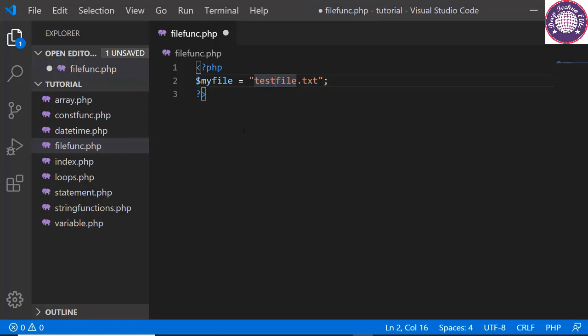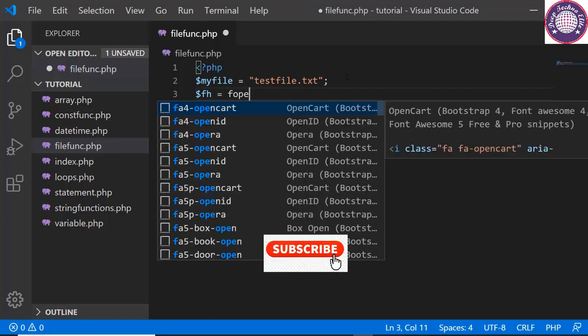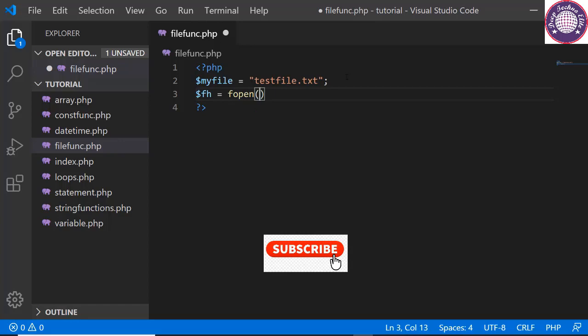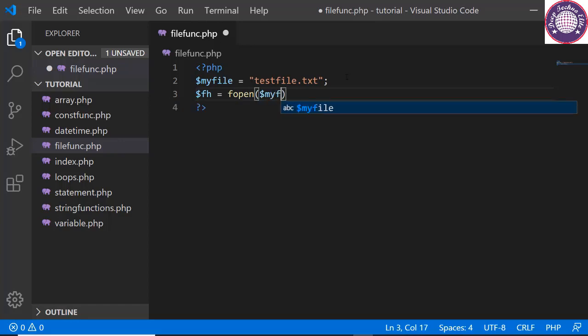And now I am going to have a file handle which will allow us to manipulate the file. So let's have $fh equals to fopen function. And now let's pass the argument or file name $myFile separated by a comma. And now we have a character w to inform PHP that we want to write, end with the semicolon. Save this and let's open the file in the browser.